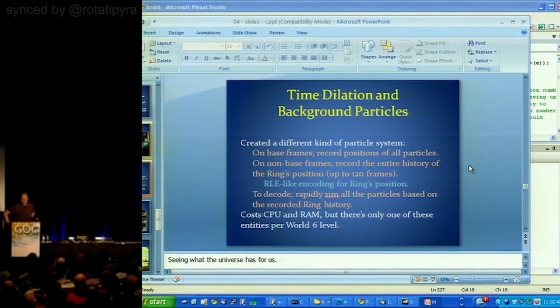So, there's an RLE, a run length encoding kind of mechanism in there. Like that ring that you're carrying around, it's allowed to, I'm being told to cut off.